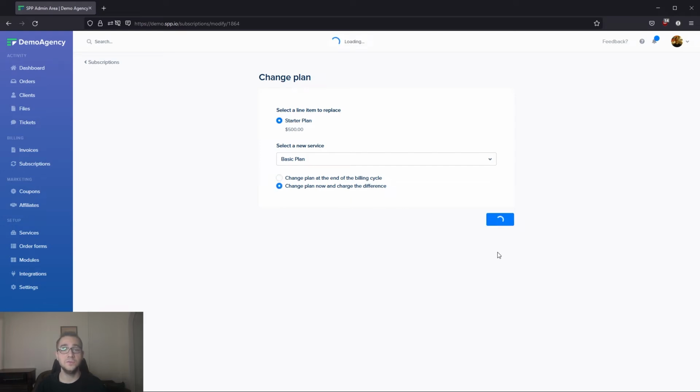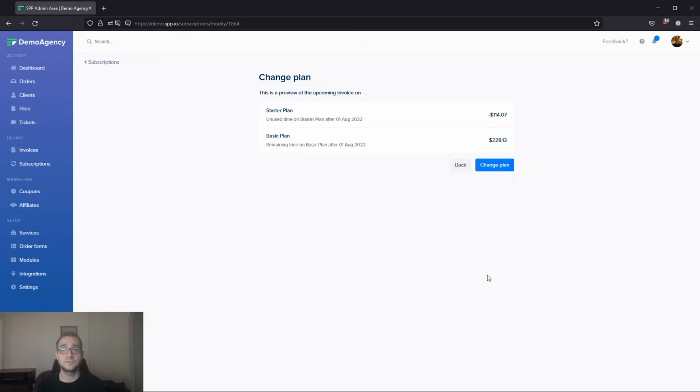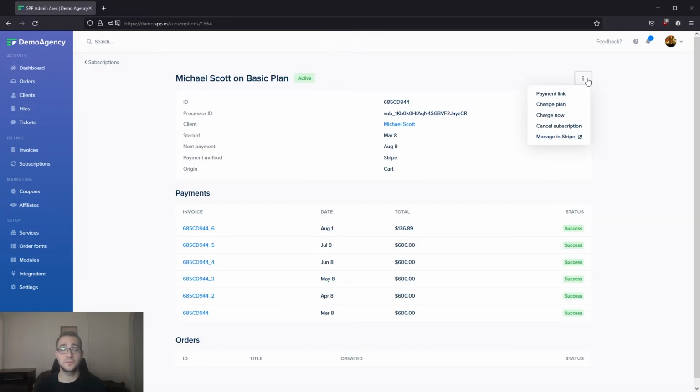If we click on preview, it's going to show you all kinds of useful information to describe how much the client is going to be refunded as well as paying for the difference from today until their billing date. Once we click on change plan, the client's plan is going to get changed and the subscription will be updated on SPP as well as on Stripe. So for the next item that we have in the action menu, we have the charge now button. Obviously, this is going to charge the subscription right now and reset the billing date to today.